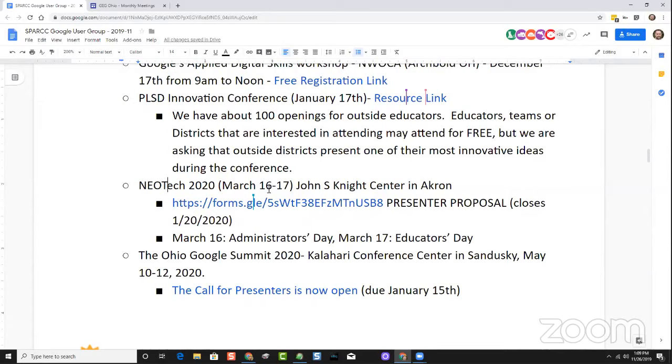This year it's going to be March 16th and 17th at the John S. Knight Center in Akron. I would say the key thing here would be to save the date, get this on your calendar, but also do notice that proposals are now being accepted and they will close January 20th. So there's still a little bit of time, about 2 months, but you will want to participate in that. It's always been an excellent conference, and I've enjoyed attending and presenting for many years.